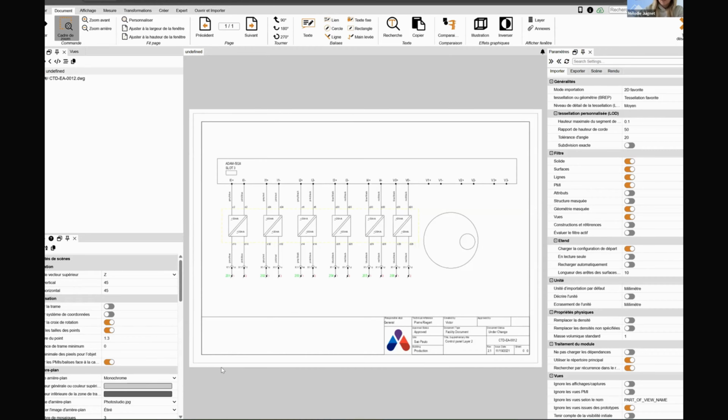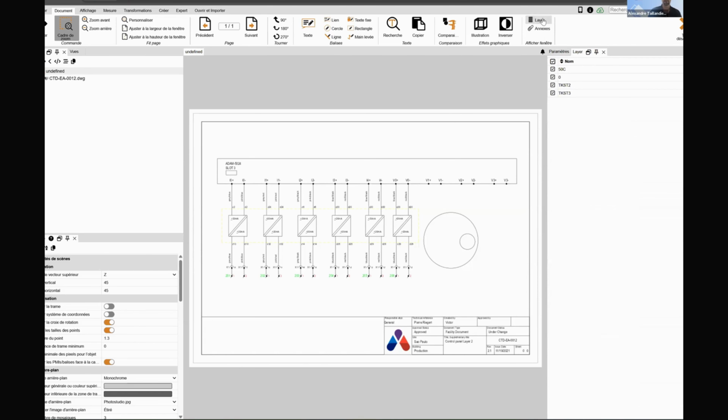A last question is: are layers supported in AutoCAD drawings? Yes, layers are supported, and if you click on Layer, when you have opened a drawing in 2D mode, you have access to all available layers.